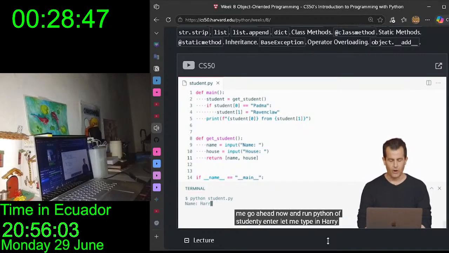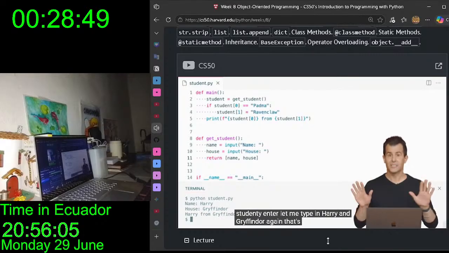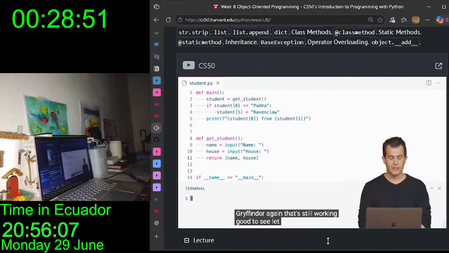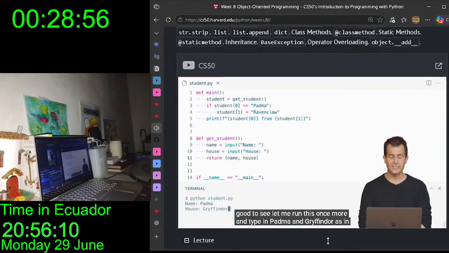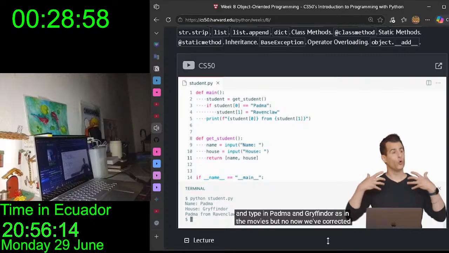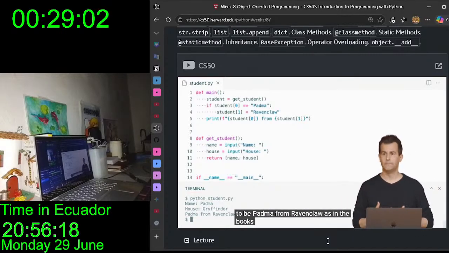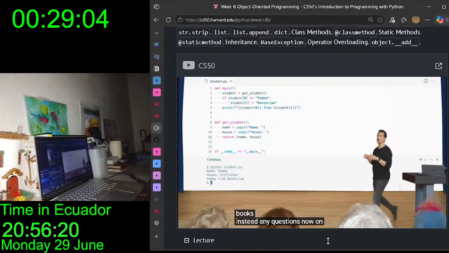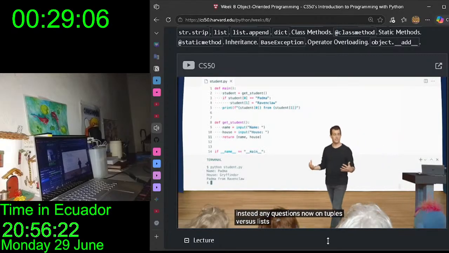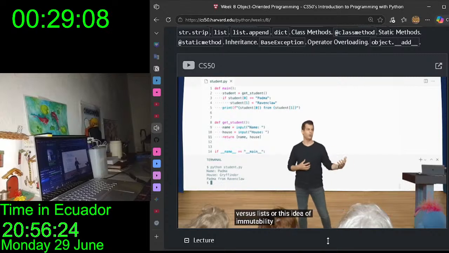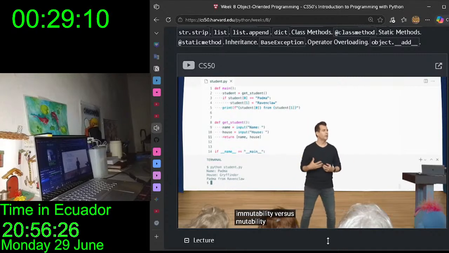Let me type in Harry and Gryffindor again. That's still working. Good to see. Let me run this once more and type in Padma and Gryffindor, as in the movies, but no, now we've corrected it to be Padma from Ravenclaw, as in the books instead. Any questions now on tuples versus lists, or this idea of immutability versus mutability?